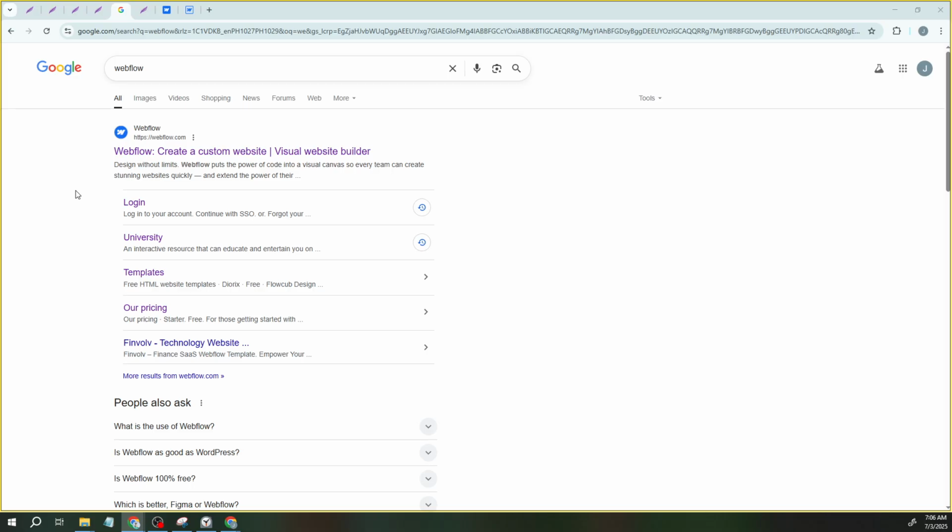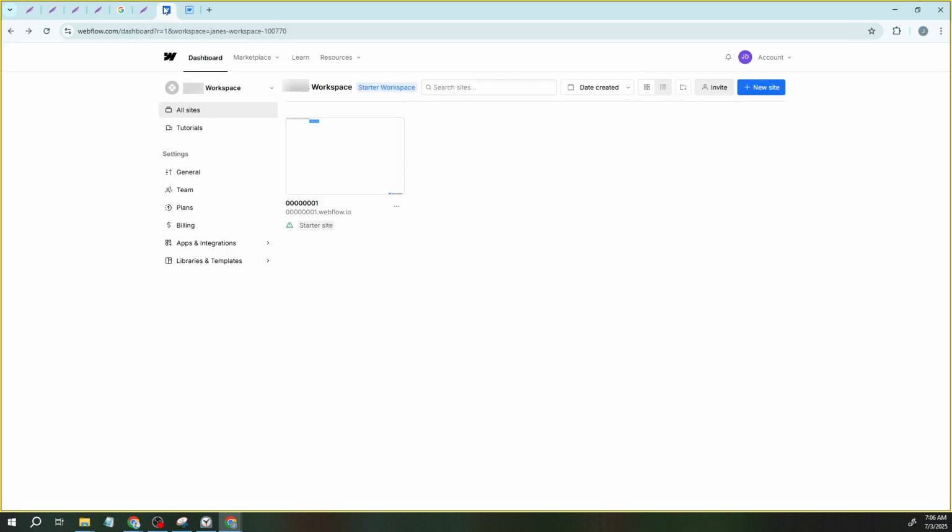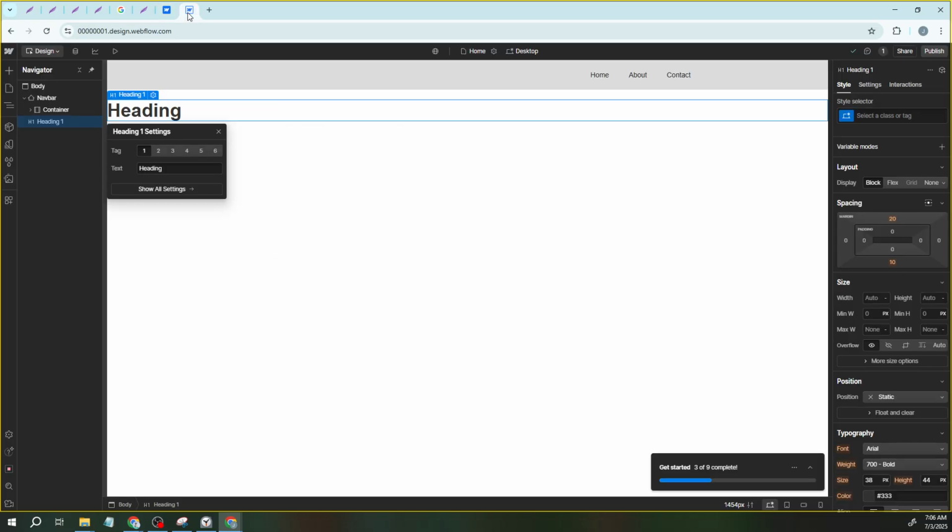Let's dive right in. First, you'll need to log into your Webflow account. Once logged in, navigate to your Webflow dashboard. This is the central hub for all your projects and where you'll manage your design processes. Look through your dashboard to find the project you wish to edit. Once located, click into that project to open it up in the Webflow Designer.